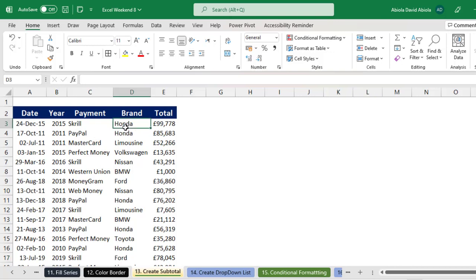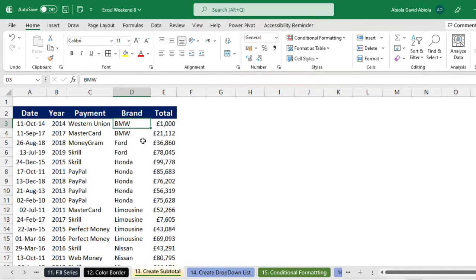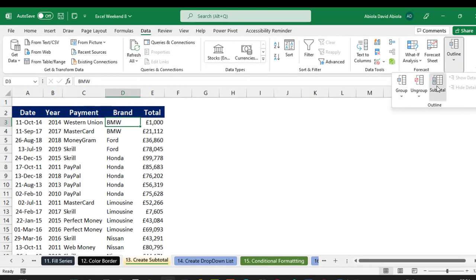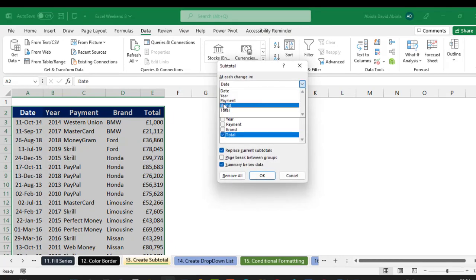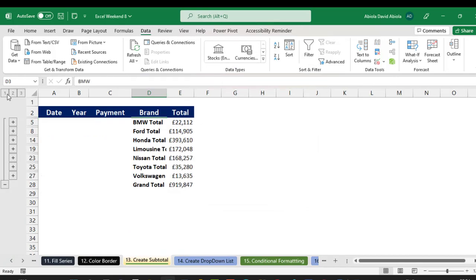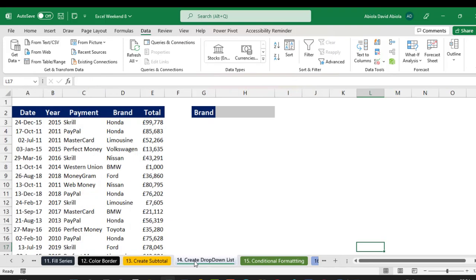Now let's want to create subtotal based on this brand. Now what I'm going to do is to sort the data set. I'm going to sort A to Z or Z to A, it depends on your choice. Now having sorted the data, I'm going to come to the data tab under the outline group to the far right of your screen. We have subtotal here. Now I want to subtotal based on the brand column, and just click OK. Bam, we have created a subtotal easily. So you can easily manage the outlines we have here. Okay, but this where we have the subtotal for BMW, for Ford, and so on and so forth. Cool. Now let's jump to number 14, how to create drop down list.